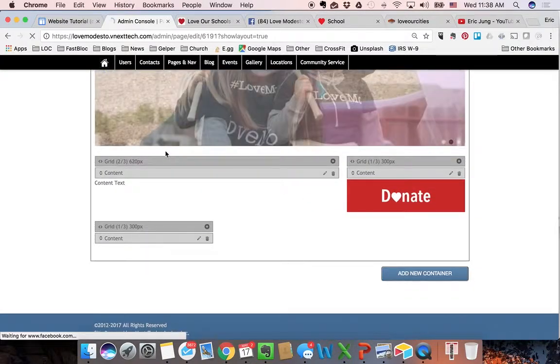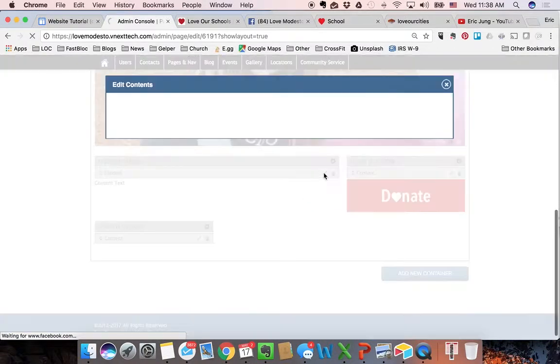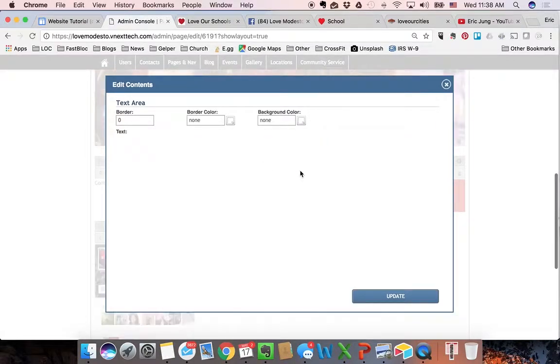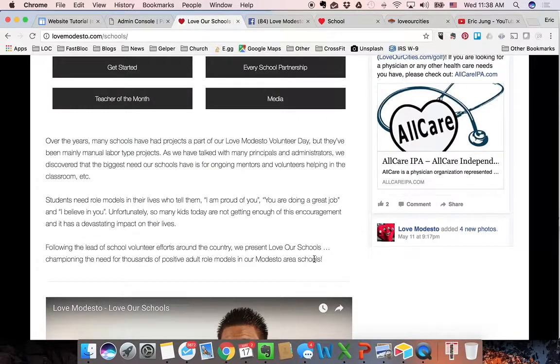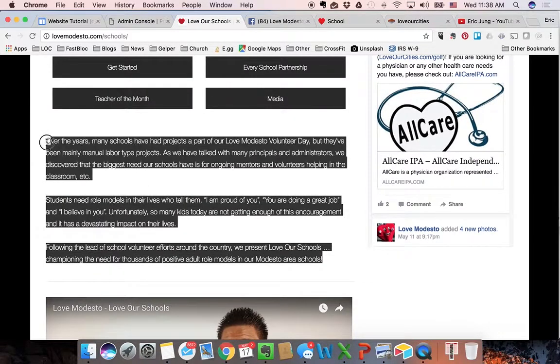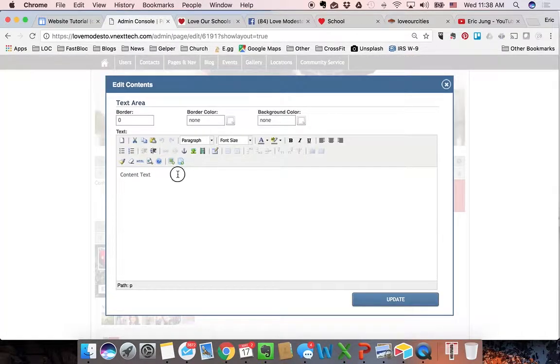Okay, so now I've got content right here. Now here's what's super cool. I can go to Love Our Schools. I can literally just highlight the text. I'm going to click copy. And I'm going to come over here.